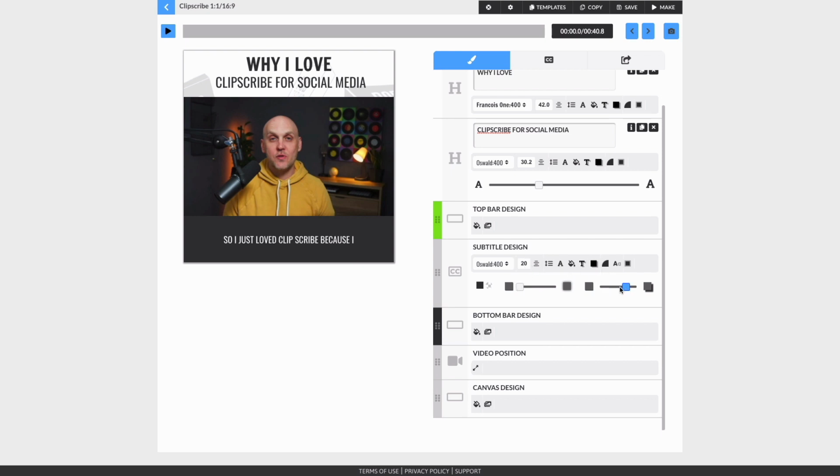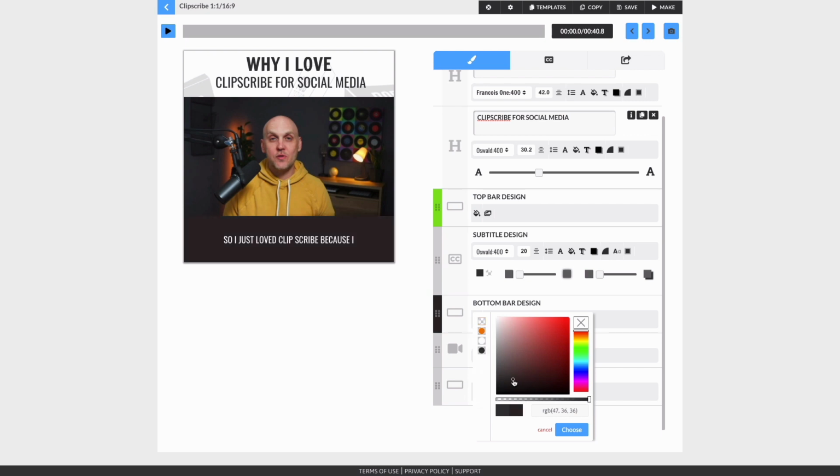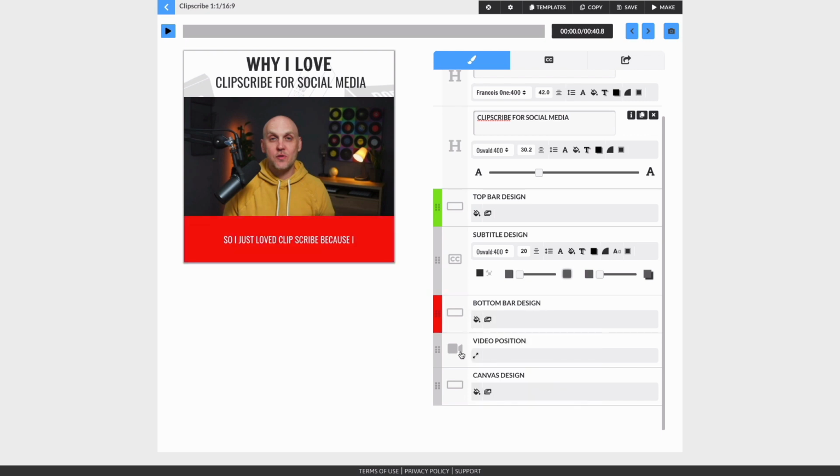You can change the opacity or drop shadowing or blur, things like that. I don't get too crazy in this stuff because I just want to keep moving and making more content. And the bottom bar, this is where, again, we can change the color. If we wanted to make it red for some reason, that's totally cool.